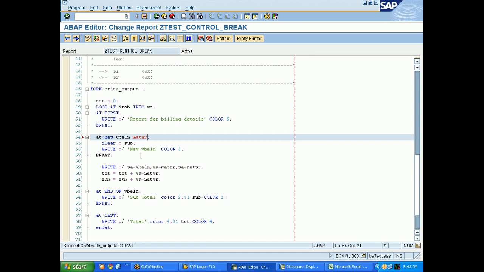Multiple fields will not be supported with AT NEW, but ON CHANGE OF will support multiple fields. That means whenever the billing document number is new, or the material number is also new, at the same time the cursor will come here. Otherwise it won't come. If one of them is new, then the cursor will come. If both are the same for the second iteration, it won't come inside.